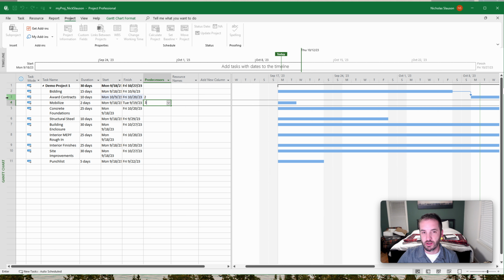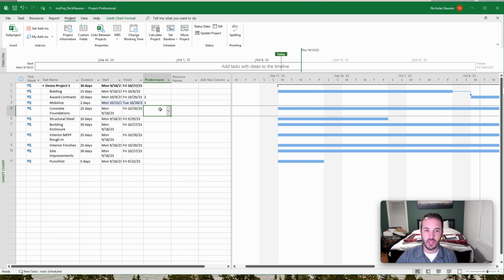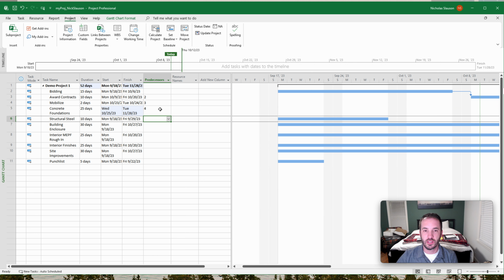the line item right here. Even if you rearrange these through different views, these will automatically update to it because it's linking to the actual line item, not a specific line on here. So you can do 3, and you'll see it updates for that one to start on the next working day following that. Concrete foundations, that's naturally going to follow when we mobilize. Structural steel will follow that.